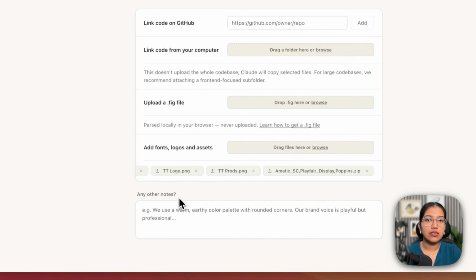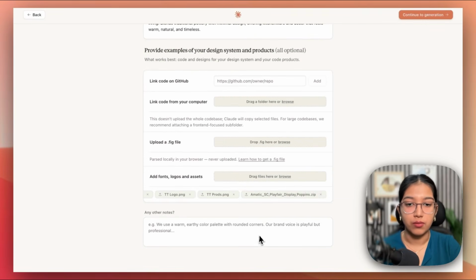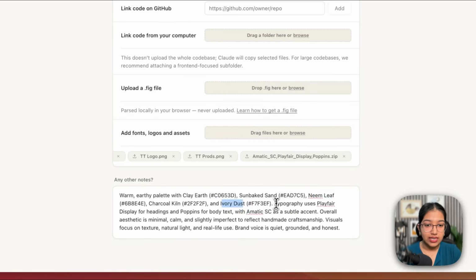Lastly, any other notes? Here we can tell it about our color palette or anything else you want it to know, maybe your brand voice. So here is what I am telling it. Warm, earthy palette with clay earth. These are the colors that I'm telling it. The first color is the clay earth color. This is the hex code of the color. Then sun-baked sand. Then neem leaf, ivory dust. These are the colors of the brand.